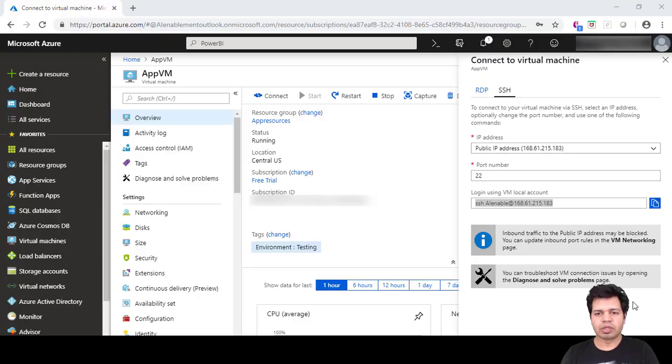Hello folks. In the previous video, we spun up our virtual machine, which is nothing but an Ubuntu virtual machine on Azure cloud. And in this tutorial, we are going to log into our virtual environment using a client tool called Putty.